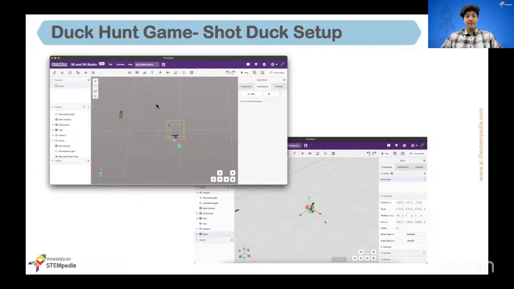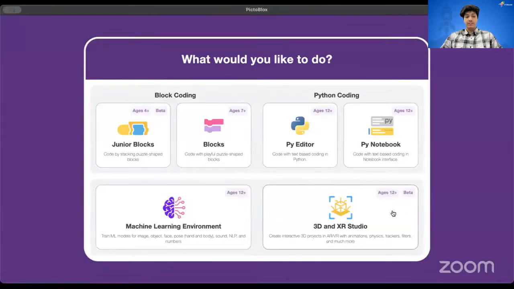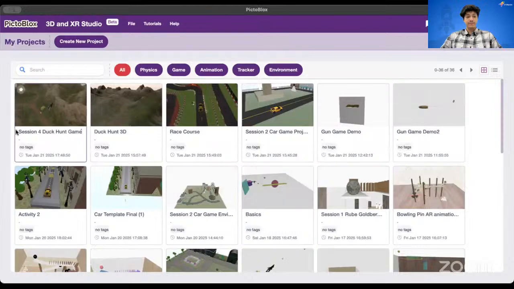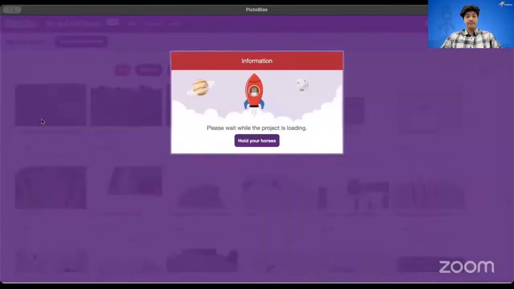All right, I'm sharing my PictoBlox screen. Allow me a moment. There you go. 3D NXR Studio, and let's open the file. Session 4, Duck Hunt game.